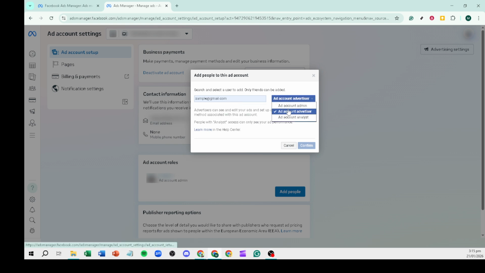Next, assign a role. Use the drop down to choose the level of access that fits their responsibilities. Typically, admin can manage everything, including permissions and billing. Advertiser can create and edit campaigns but can't change roles. An analyst can view performance without making changes. When in doubt, give the least access required for the task, and you can always upgrade later.